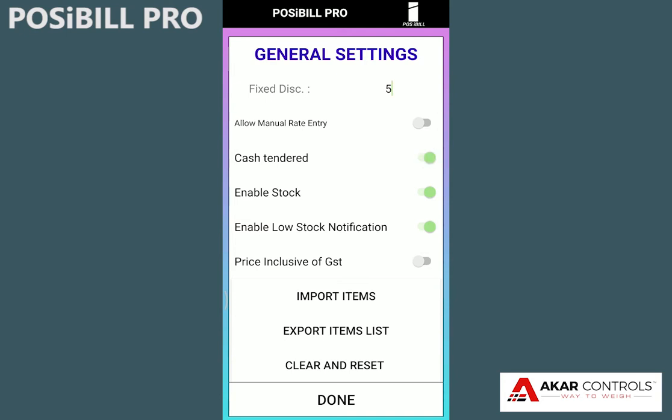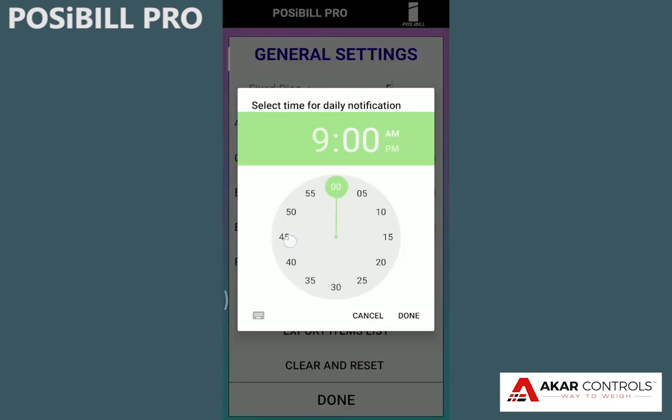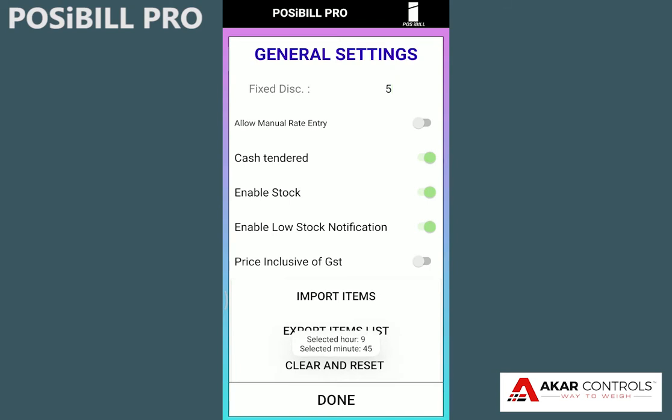To maintain the stock and get low stock notification from our Possible Pro app, enable the next two options. There is an option to have price inclusive of GST. Just enable this option to reverse calculation of price.